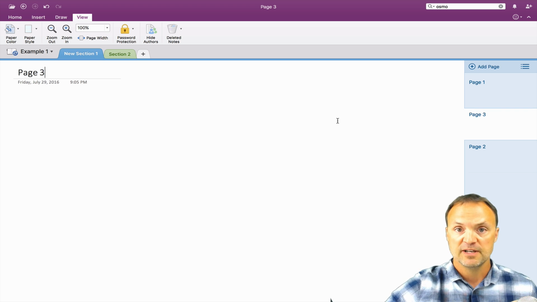So that's kind of how the setup is in OneNote. You have your notebook, and then you have your sections, and then you have your pages in each of these. Now let's go ahead and insert some content on these ones. So I'm just going to stay on my example 1 here, and I'll stay on my page 1 just so I remember where I'm putting everything here.